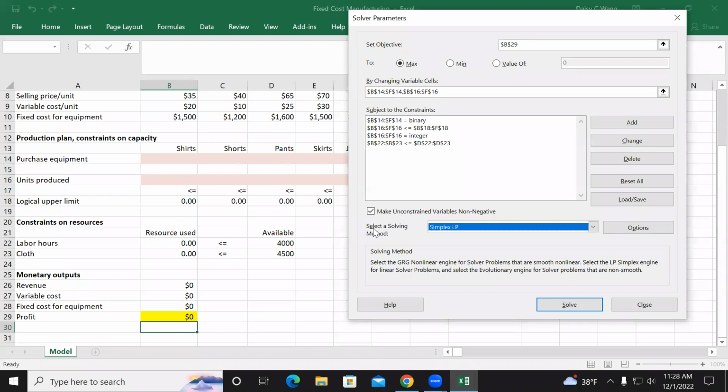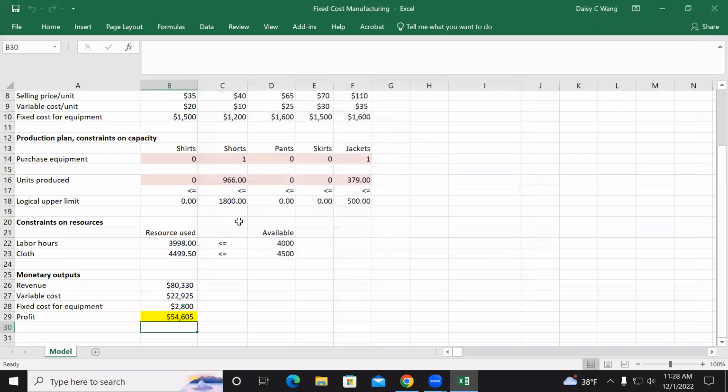Ready? Oh, that has to be. Uh-oh. Yeah. So we decided to make shorts and jacket. And this is how many units we're going to produce. And we will make $54,000. So one thing to check is when you have 0 here, you have to have 0 here, okay?